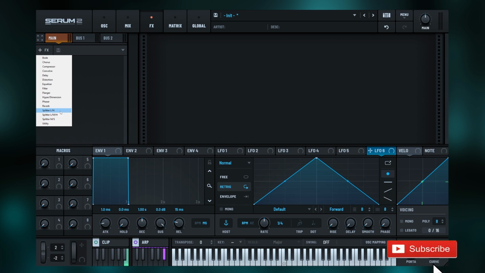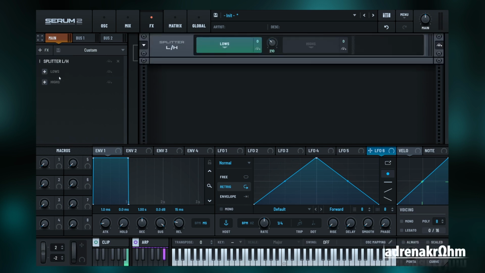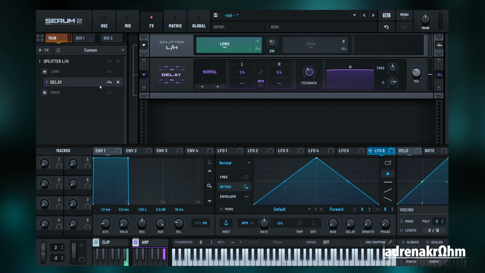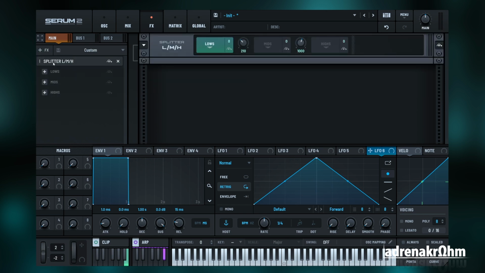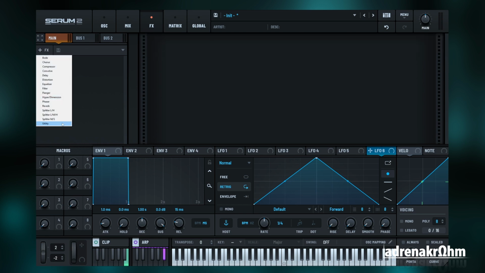So here, this is low and high. So if we load this in, we can now split the incoming signal into bands. So if we want on the lows, we can put, let's say, just a delay just on the lows if we want. And then on the highs, let's put just the reverb maybe. So it really opens up quite a lot of flexibility there. We can also have a low, mid, high version. And then we have mid and side. And then we have a general utility device.